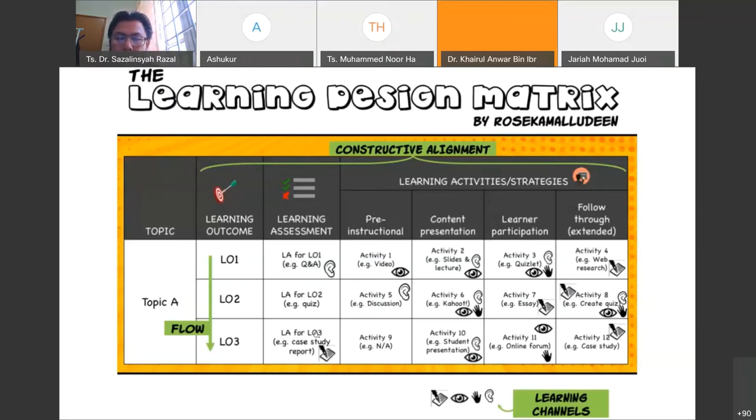So the good thing here is that it's visual. So this is the tool. You have the constructive alignment happening. You have the flow. You know the modalities, the varieties, and then you can make this as a record of what you have done for that lesson.